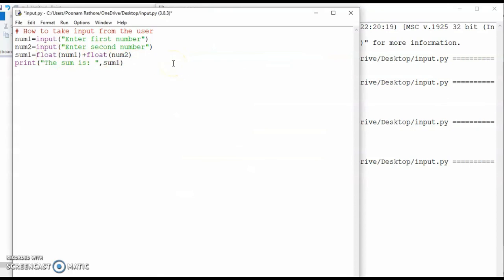One more operation we can do is multiplication, or product. I can store the product in a variable which I am taking as product1, just like I have taken sum1. For multiplying, again float num1, and the multiplication can be done using the asterisk sign and float num2. It has shifted here.